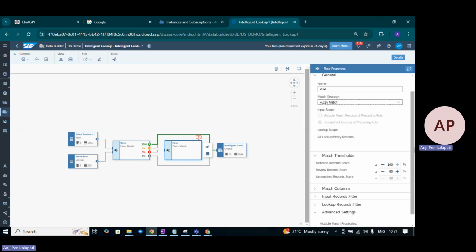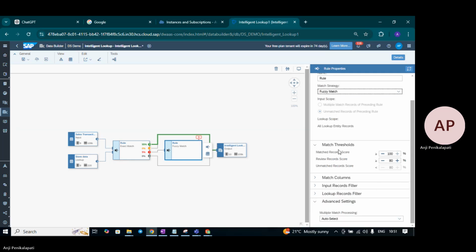And it's giving me some options, like match record score, 100% currently. That means the column, like store ID, should match 100% in the lookup; only then will it proceed, or else no. So in our case, let's reduce this to 90%. Let's say if 90% matches, then proceed and process my record.